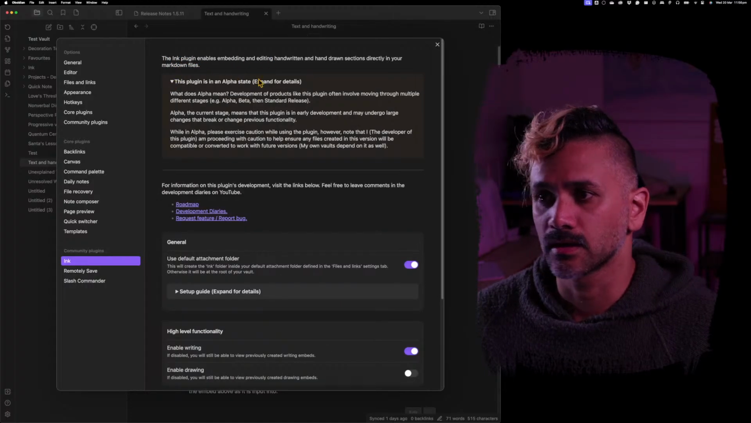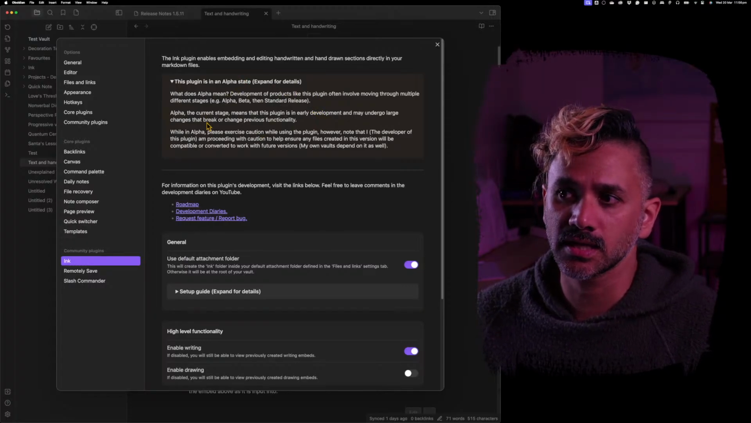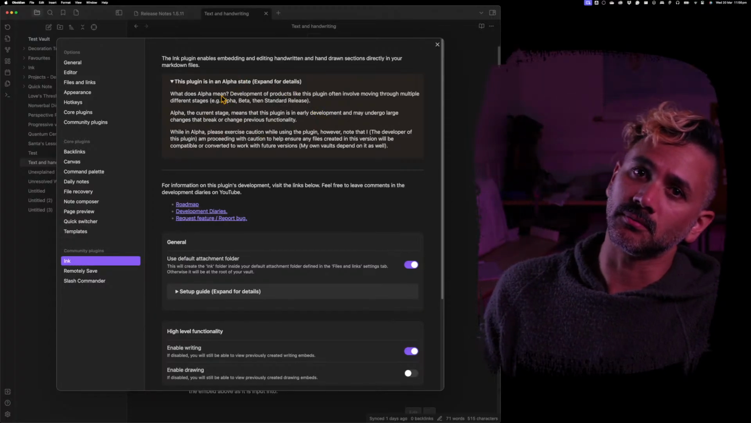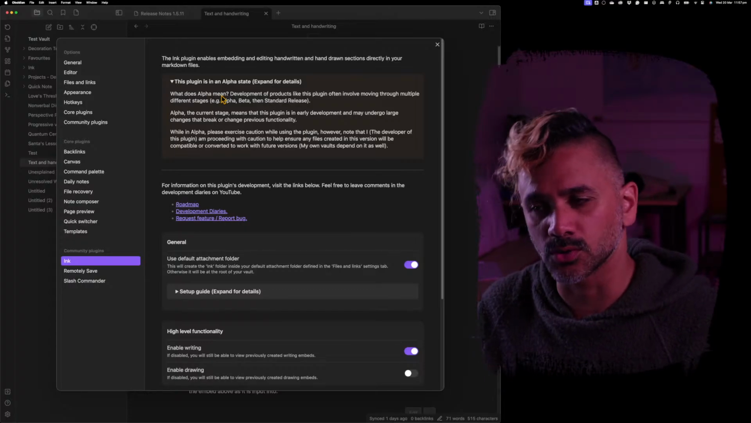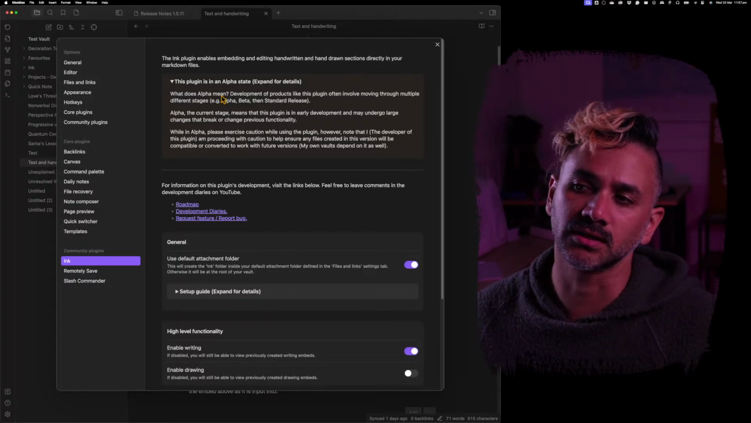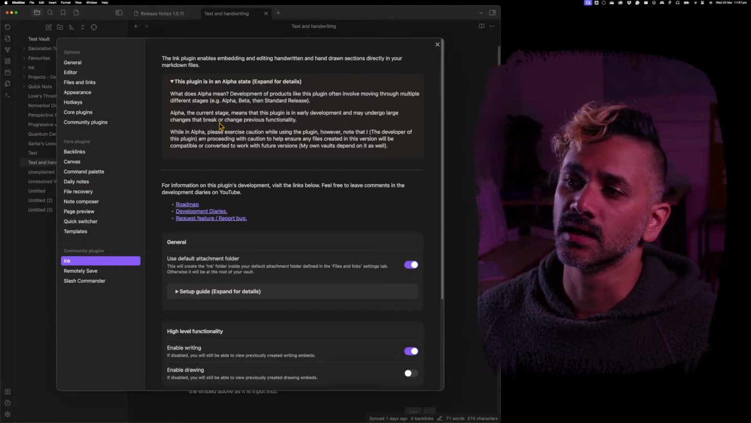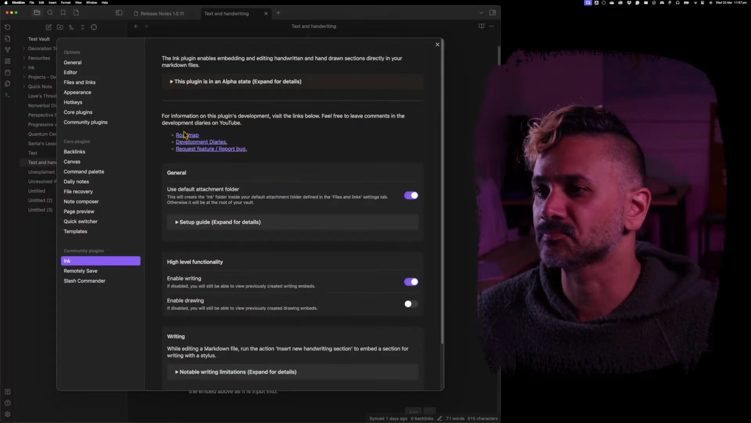A note about being in an alpha state. So if anyone's not heard of alpha before, or they've heard of it but they don't quite understand that they should be a bit cautious of it because it's very early in development and things might change a bit. Just a little warning there for people.